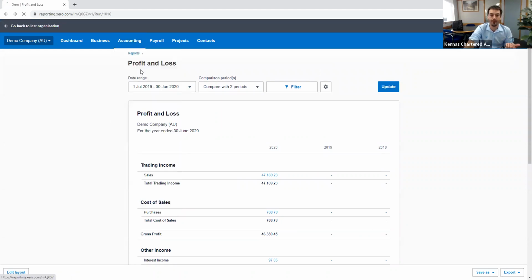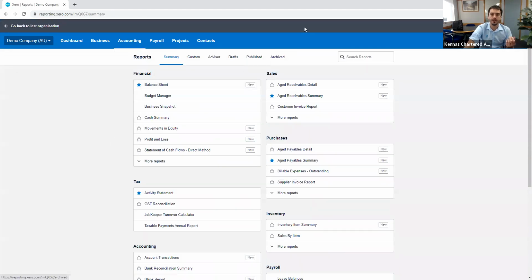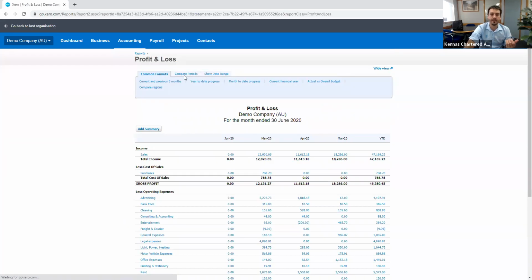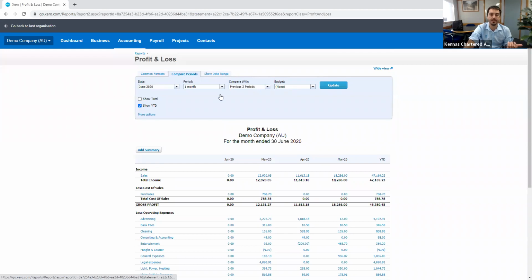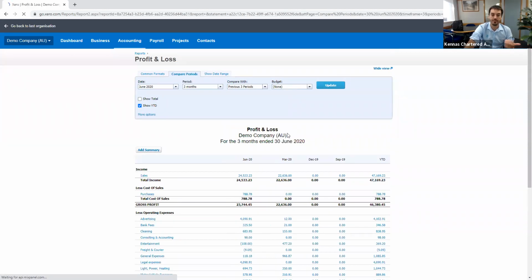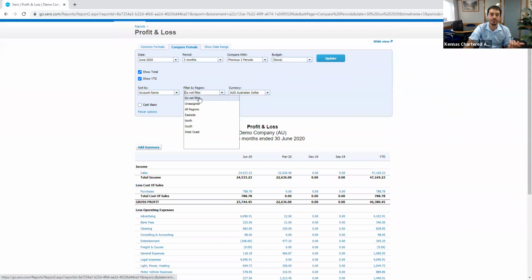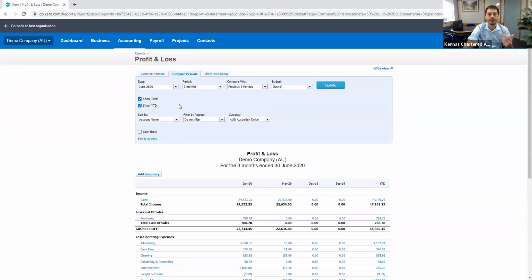There's also an older profit and loss report, which does give you a little bit more detail in some instances, and it's down the bottom here. It also gives you some different defaults, which are very easy. So for example, we can compare June to the previous 3 months. And it comes up like so. We can show totals, year to date, date ranges, and then we also have the option to do filters based on east side, north side, etc. from there. So it's pretty much the same report, just in a different format as well.